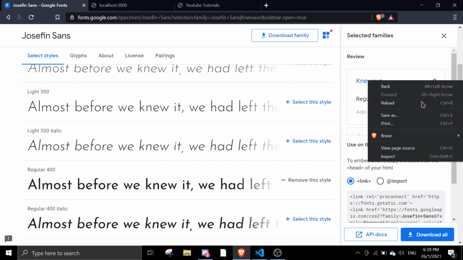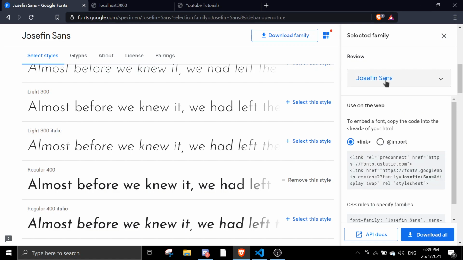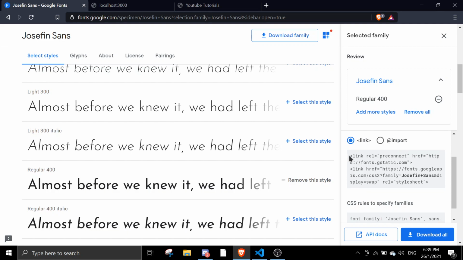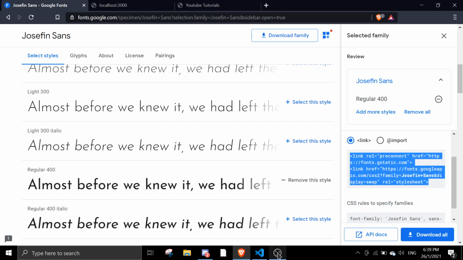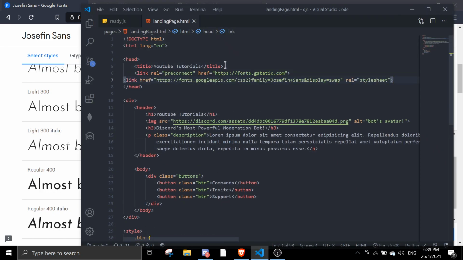Okay, I'll remove this. I'll show you later on how to do this. Okay, Josefin Sans regular 400. Then you just need to copy this and paste it above in your head tag. So just paste that in, and then you should be able to use it.